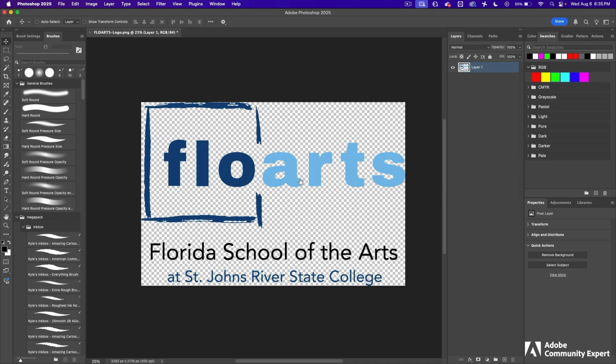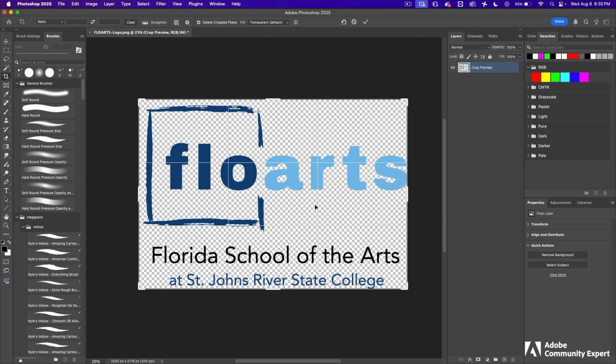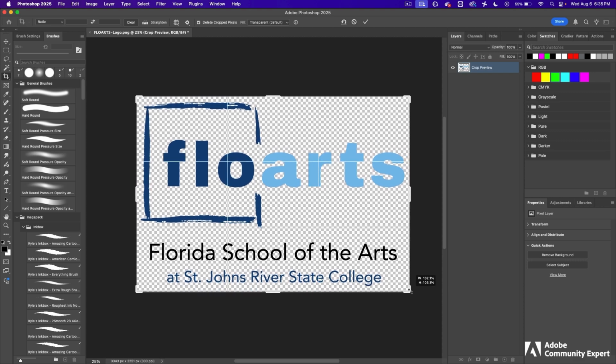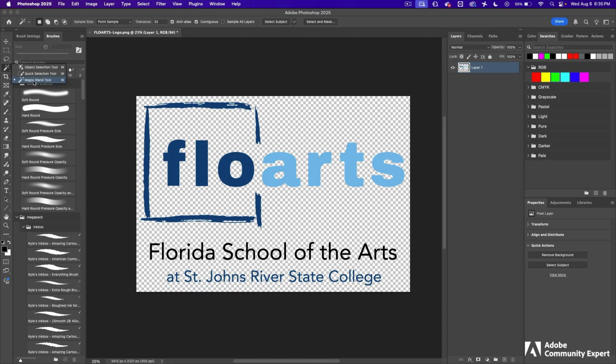First thing we're going to do is make the canvas area bigger. Get the crop tool in Photoshop and drag the crop up to the left and down to the right and press return. Get the magic wand tool.